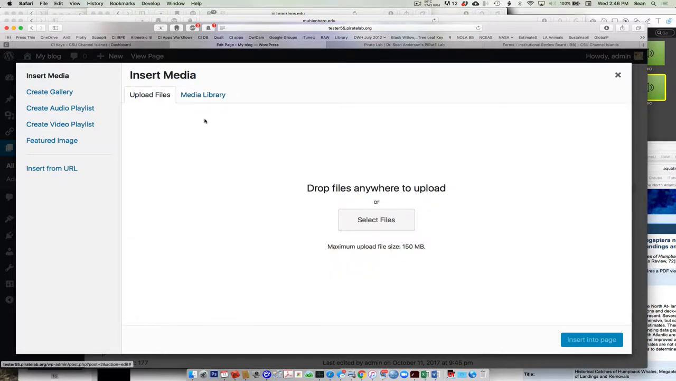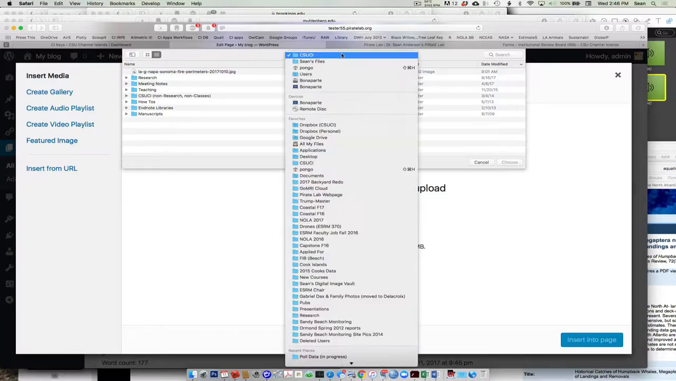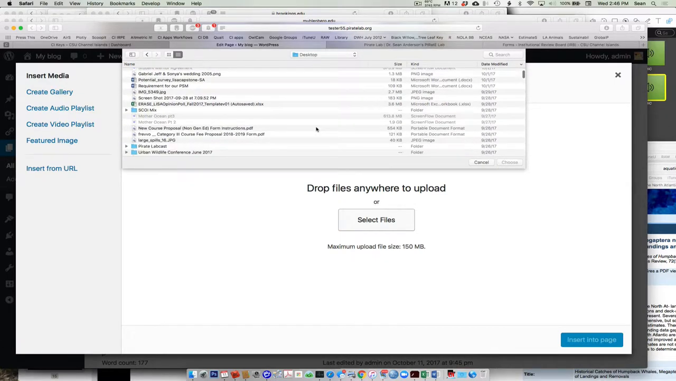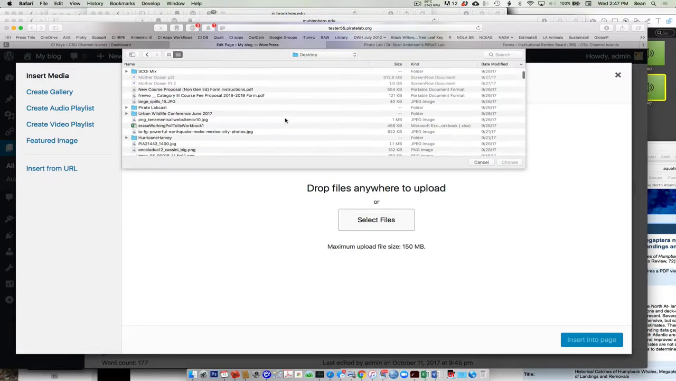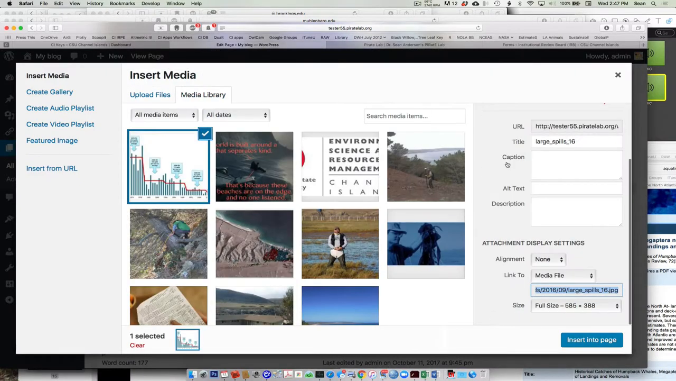So I'm going to click Upload Files, and then I'm going to navigate to somewhere on my computer that has a picture I want. So let's make sure there's nothing totally crazy on here that will get me in trouble with you guys. So let's pick something like, I don't know, what's this? Large spills, whatever that is. So I'm gonna say insert, and the stuff's gonna be embedded.